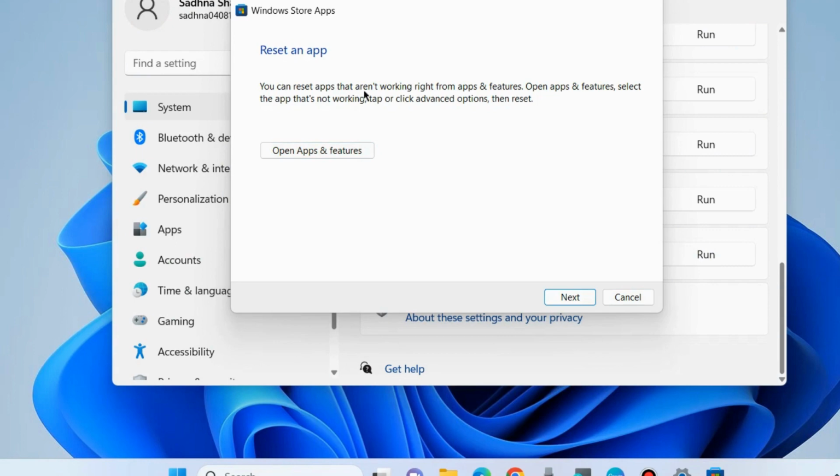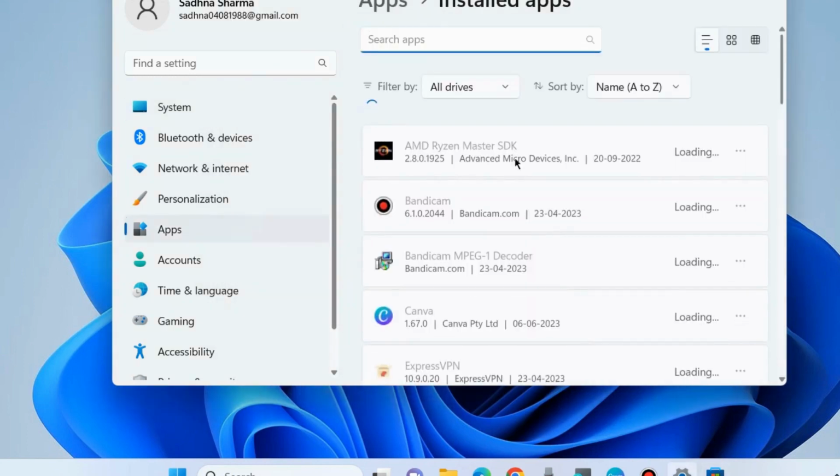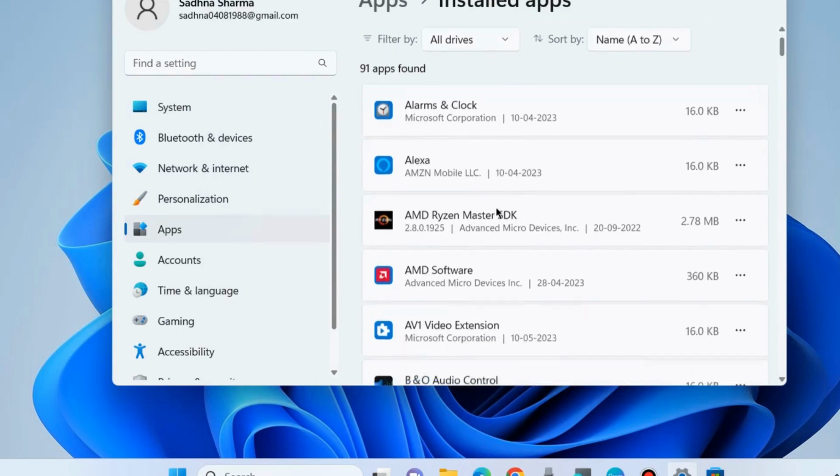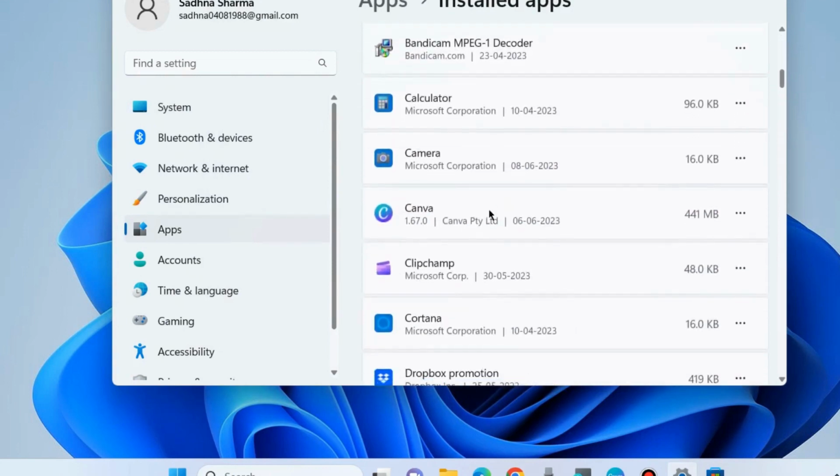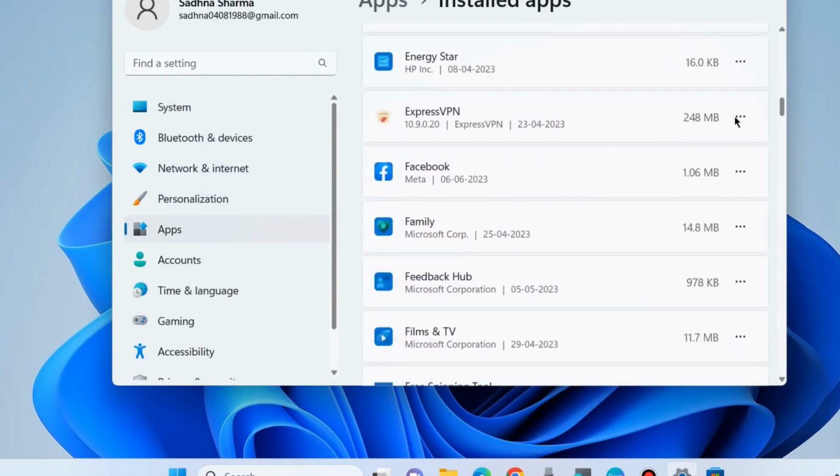Reset an app. You can reset apps that are not working right from Apps and features. Open Apps and features. Select the apps that are not working. Tap or click Advanced options, then Reset. Here you will find all your installed apps. Choose which app is not working properly.